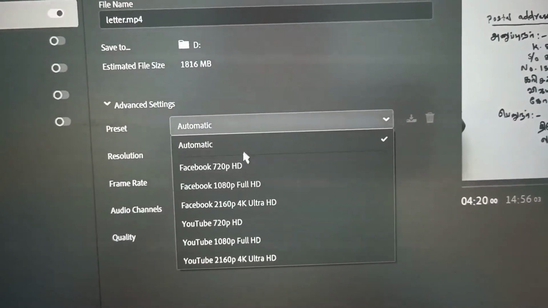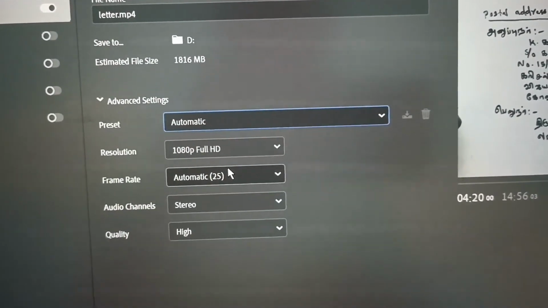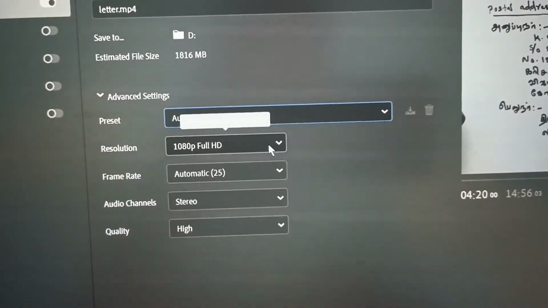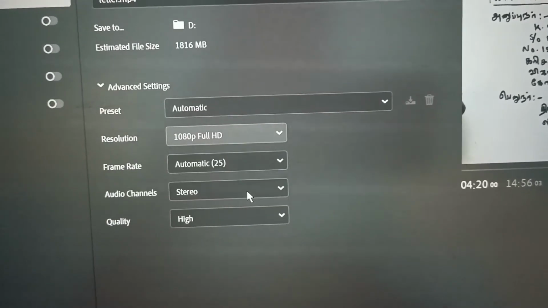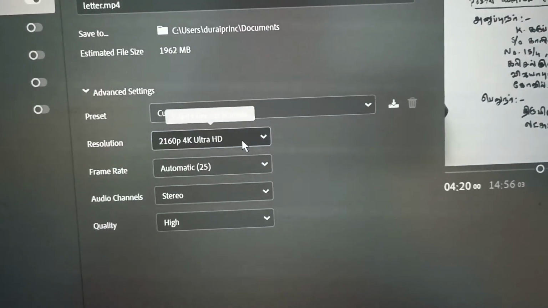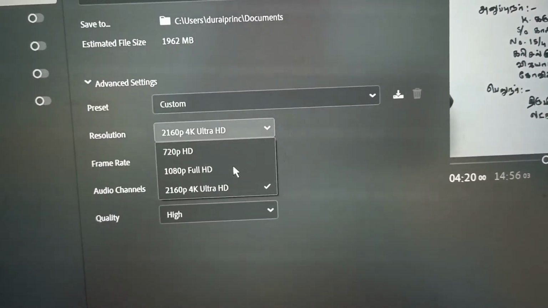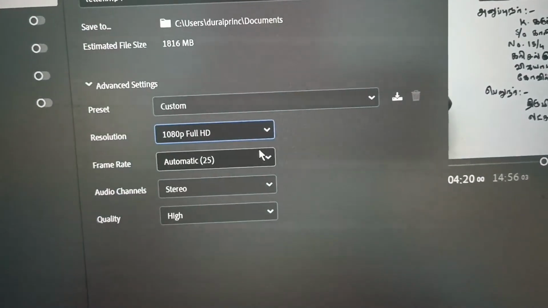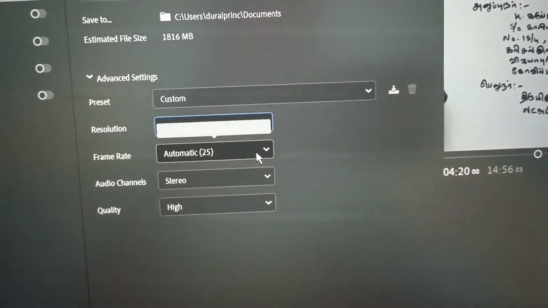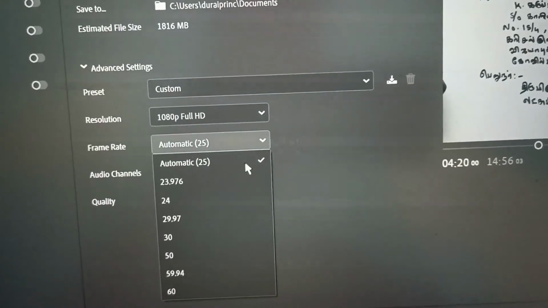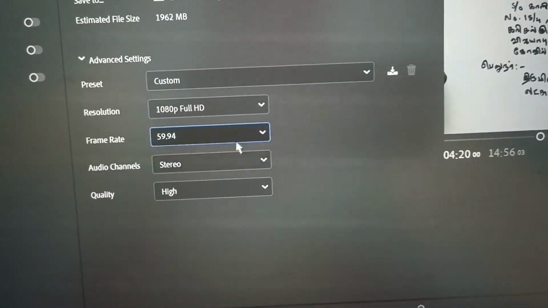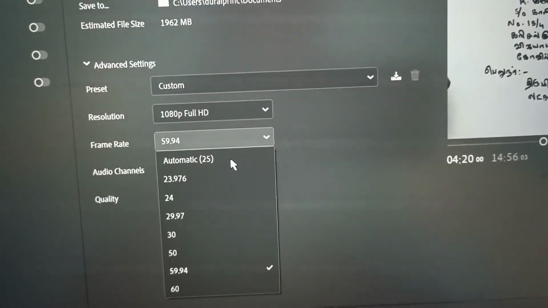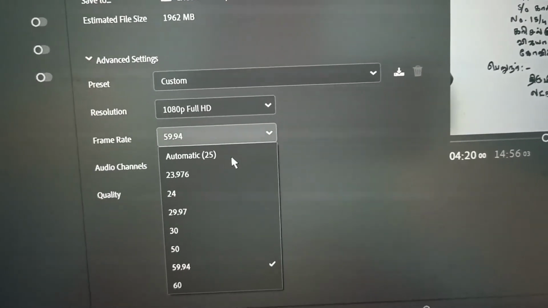You can also change here, and then resolution. Here you can change the resolution. By default it will be in 1080 according to your source. Based on the source it will show here, and you can change if you wish. It is better to stick with the source settings because they will be original and video quality will be better.